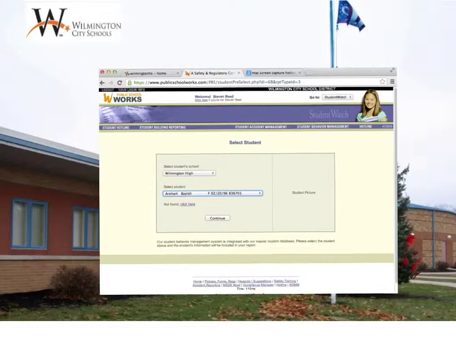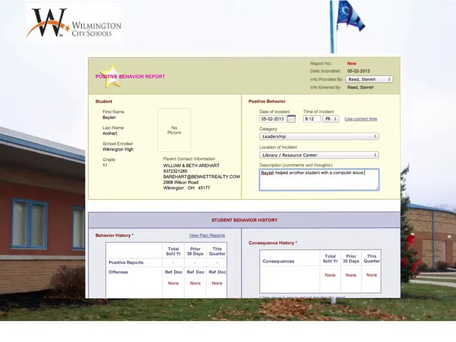You select the student from the drop-down menu for which you want to make the positive behavior report. Then you can note the time and date of when the occurrence happened, the category, where it happened, and then a note that will go to the principal when this gets referred. It's good to note that whatever you record here on the Public Works system goes to the administration, and they will then take action.